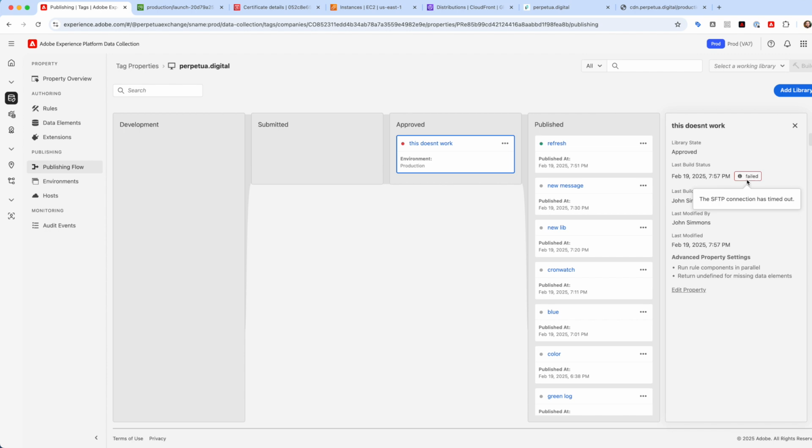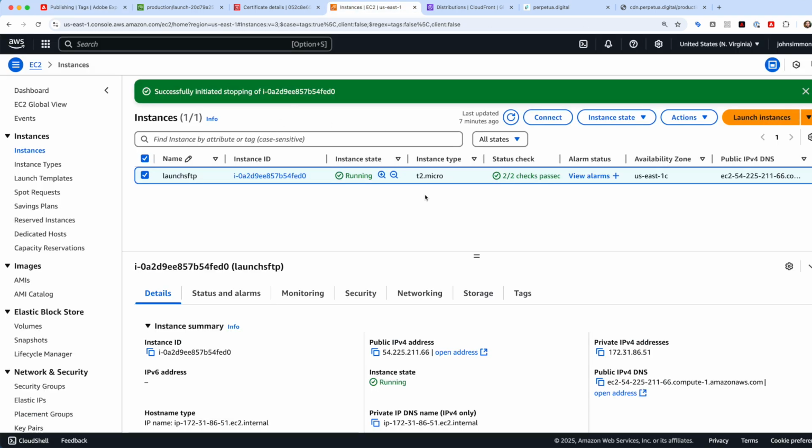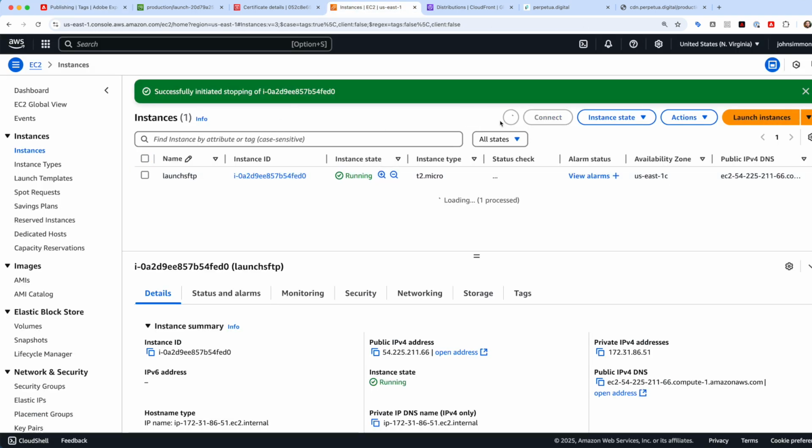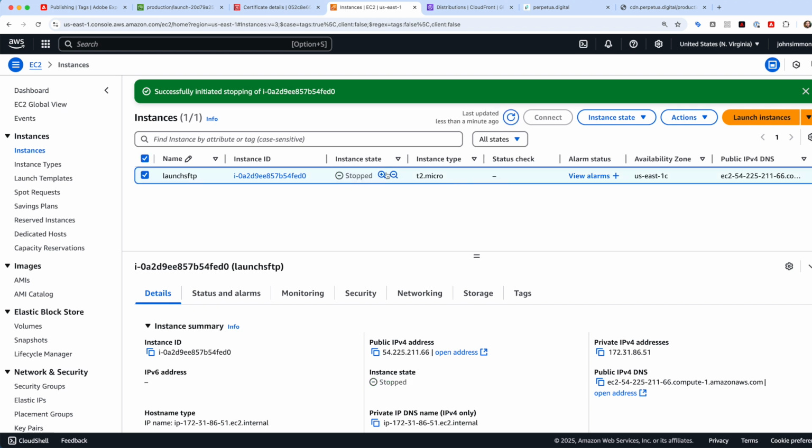In order to publish, come back in here and turn this on. This is stopped. If I wanted to publish it, come back in here and turn this on. Publishing would work again.